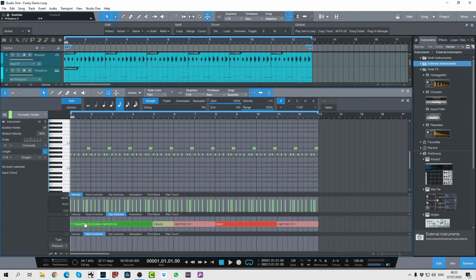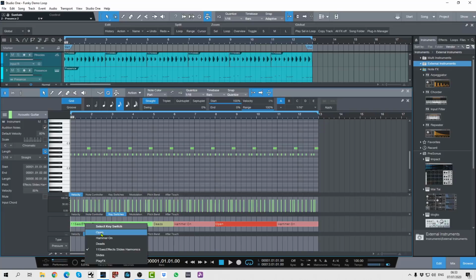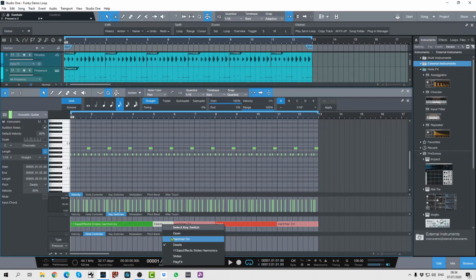Well, you click here, and this key switch selector opens up, and you've got open, hammer on, deads, and then you've got this slide harmonic one, you've got slides, you've got play effects. Basically, whatever is available for the particular instrument that you are using will show up on your key switch selector, and then you can just select it and you can change it. So this one I've got as deads, but let's say I wanted to make this one something completely different. Let's say this one. I don't know what this one does, but we will check it out.